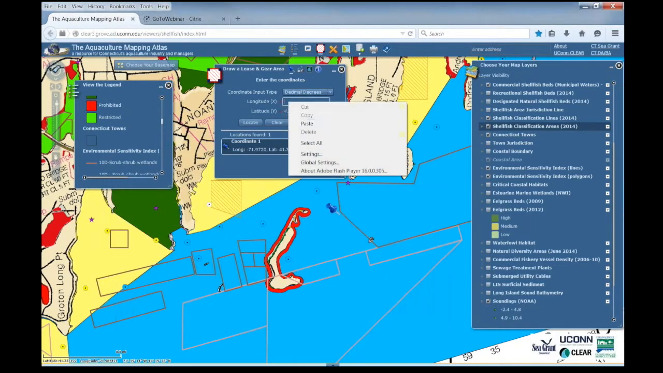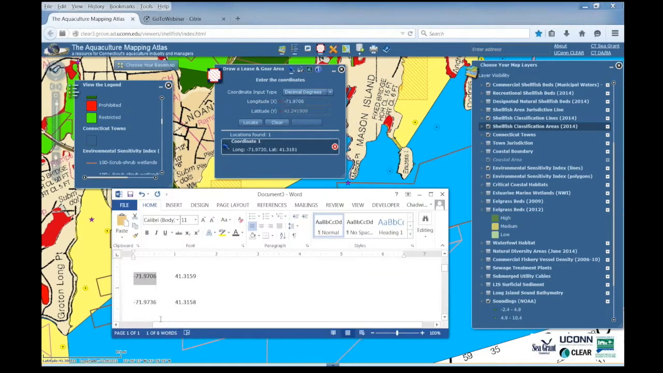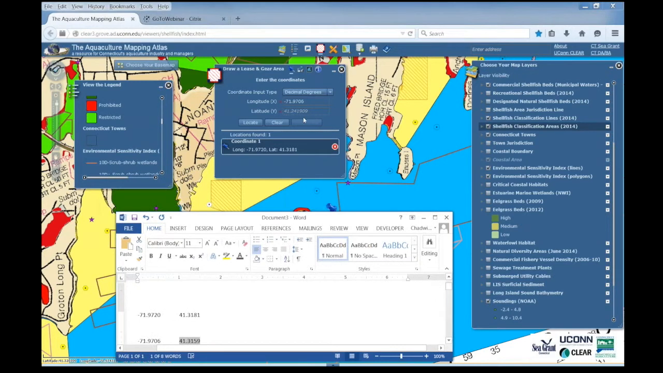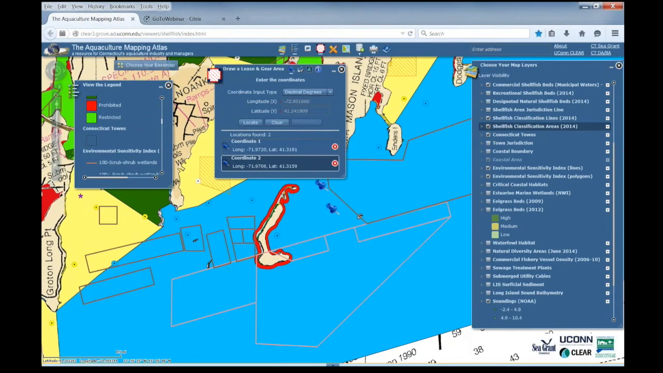So again, you ideally have this because you went out in the field and collected your real world coordinates. Sorry, I can't think and click at the same time. And again, locate. So there's my second vertice.